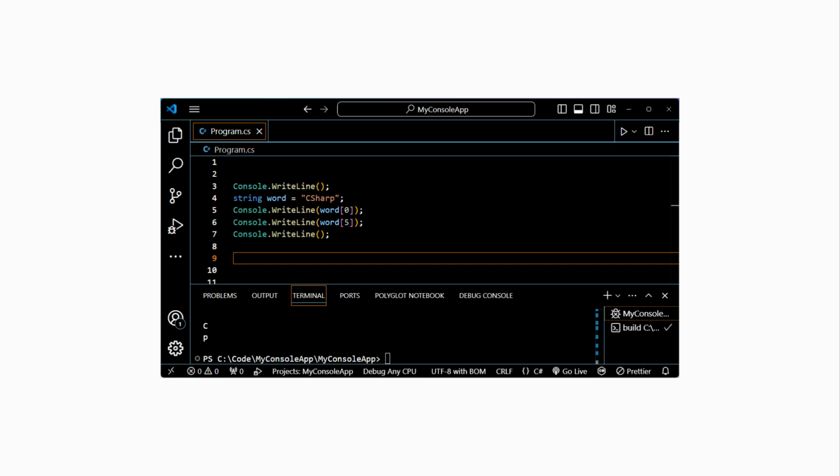So if we have the word C#, to access the first character, we access the word variable and add a 0 encased in square brackets. This will give us the character capital C. To access the last character, we use the number 5 in the brackets, which returns the letter P.